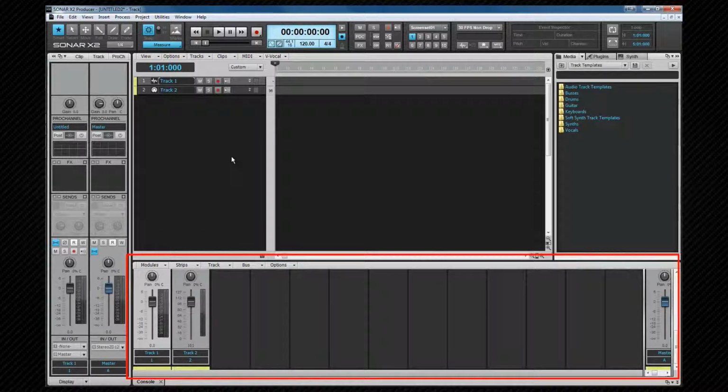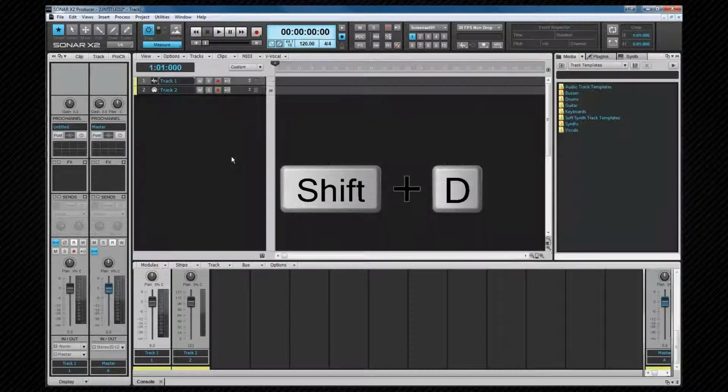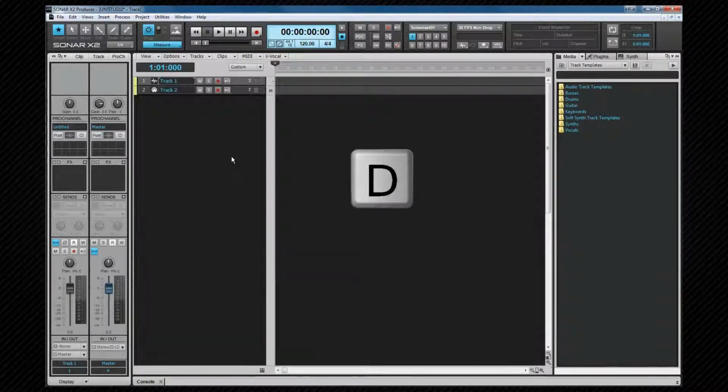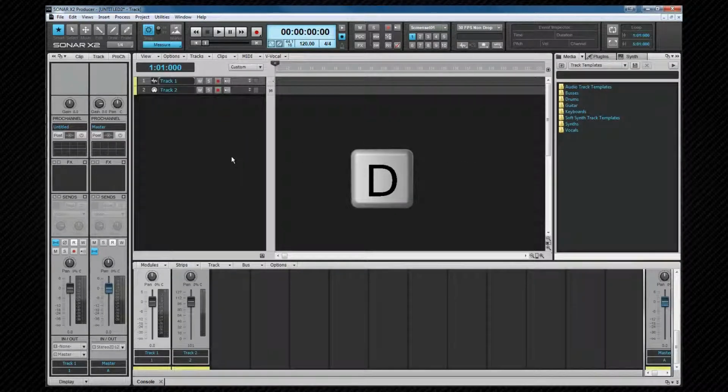Towards the bottom, we have the multi-dock, which by default has a console view open in it. This is an area of the program where we can open multiple views and call them up very quickly as we need them. Once again, it can be docked, floated and hidden. It can be maximised and restored by pressing Shift D, and shown or hidden by pressing D. Again, we'll look at this in more detail later.